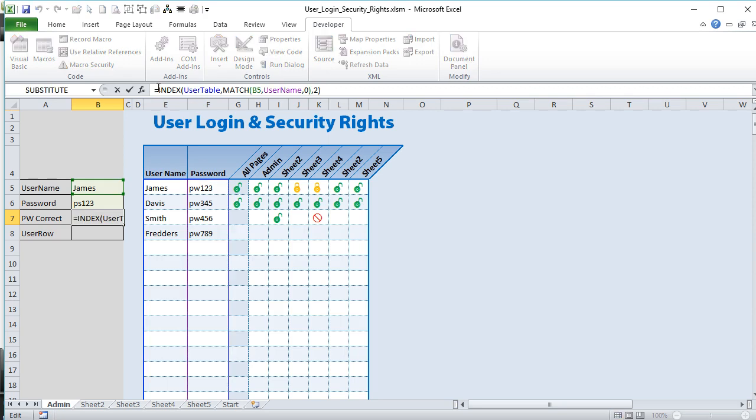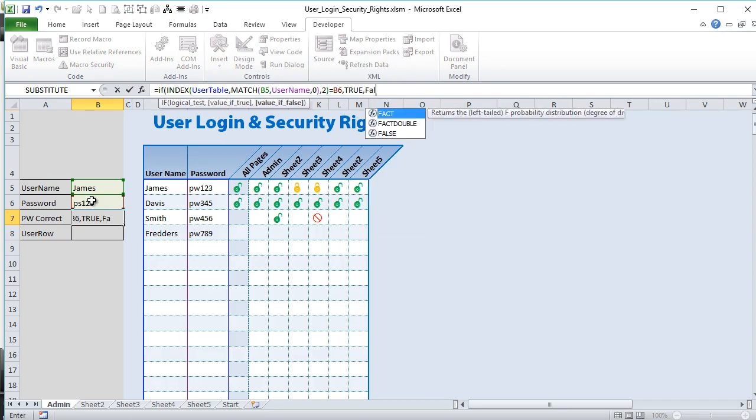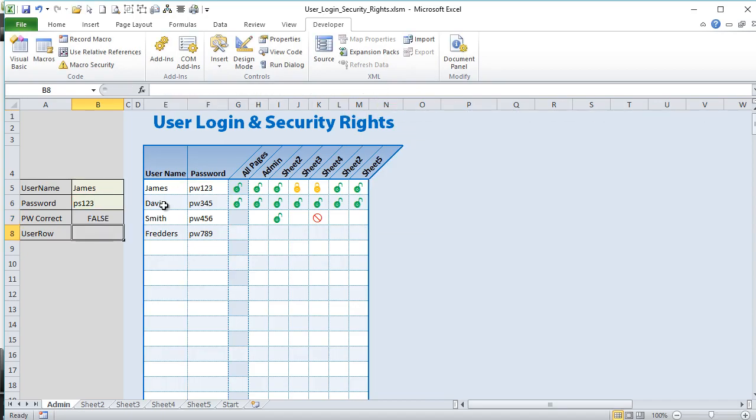So we can say if this value is equal to this entered password, then true, otherwise false. Right now it's false, but if we change this to the actual password by changing this to a W, that'll change to true. So now we know we've got the correct password.